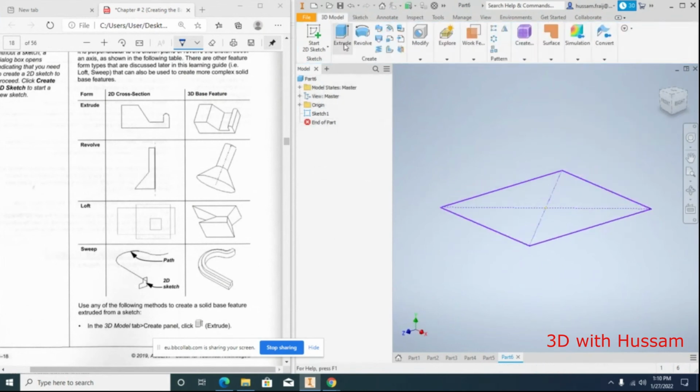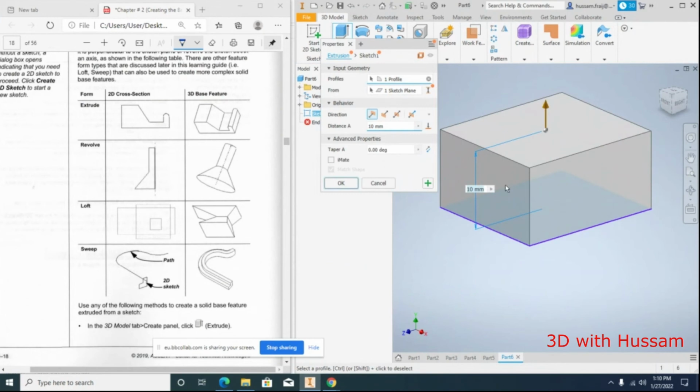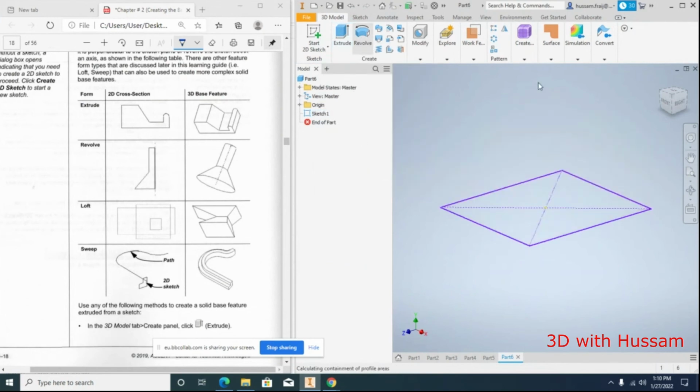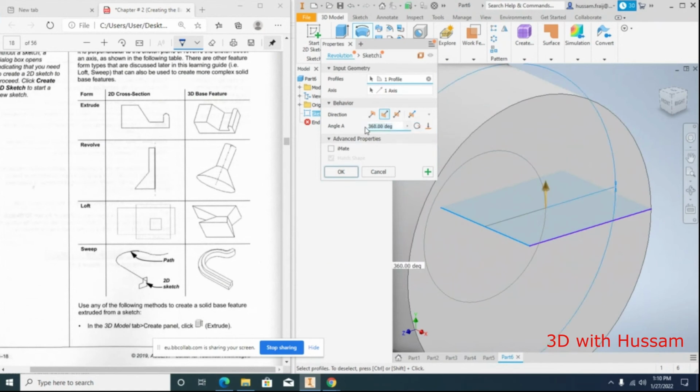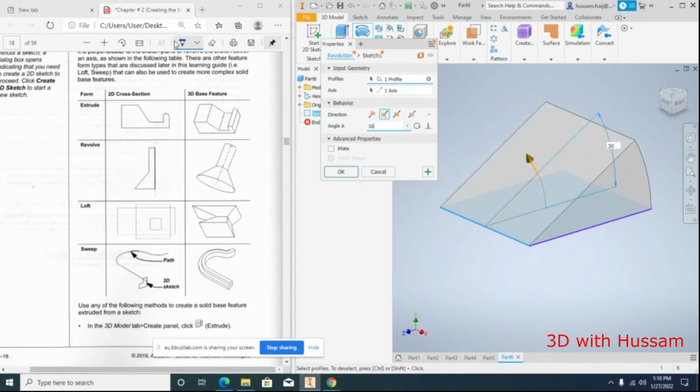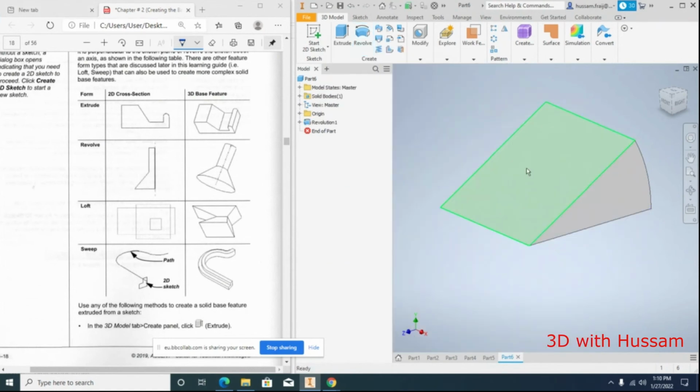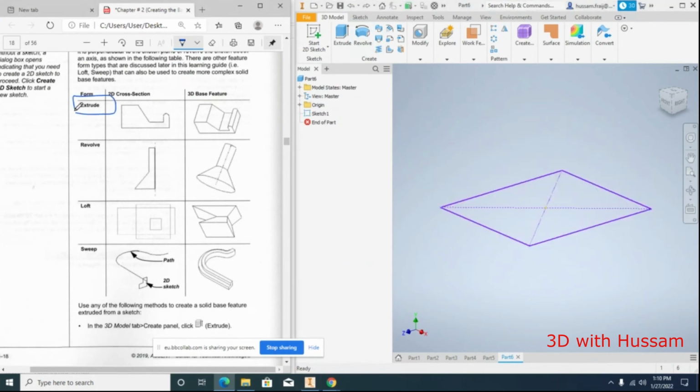Based on your model, you need to know what option you need to do. Do you need to make extrude? Do you need to make revolve? This one around this axis, let's say 30. You need to do like this. Or do you need to make, see, this is extrude, this is revolve. Or you need to do loft or sweep. Which option you need? Based on the drawing.